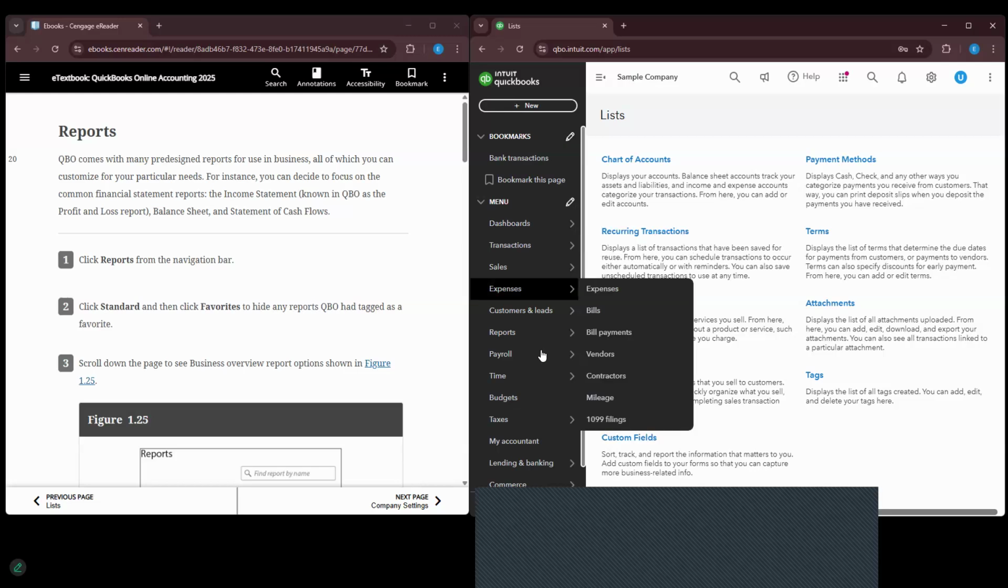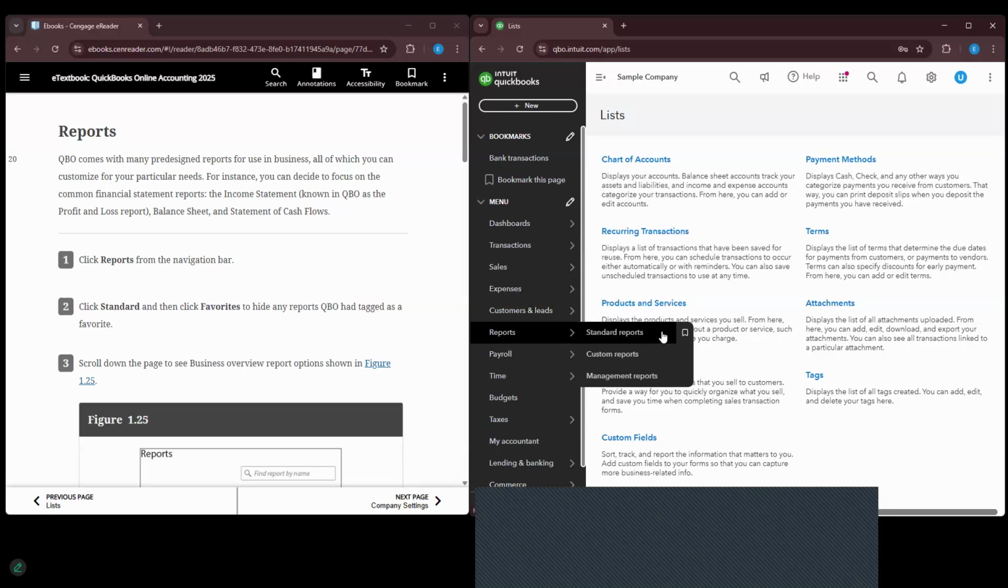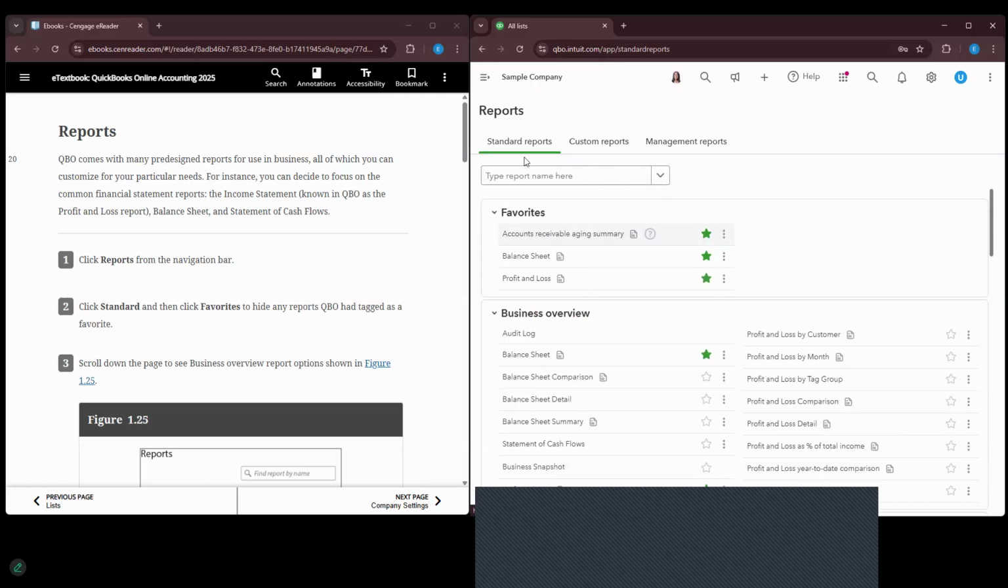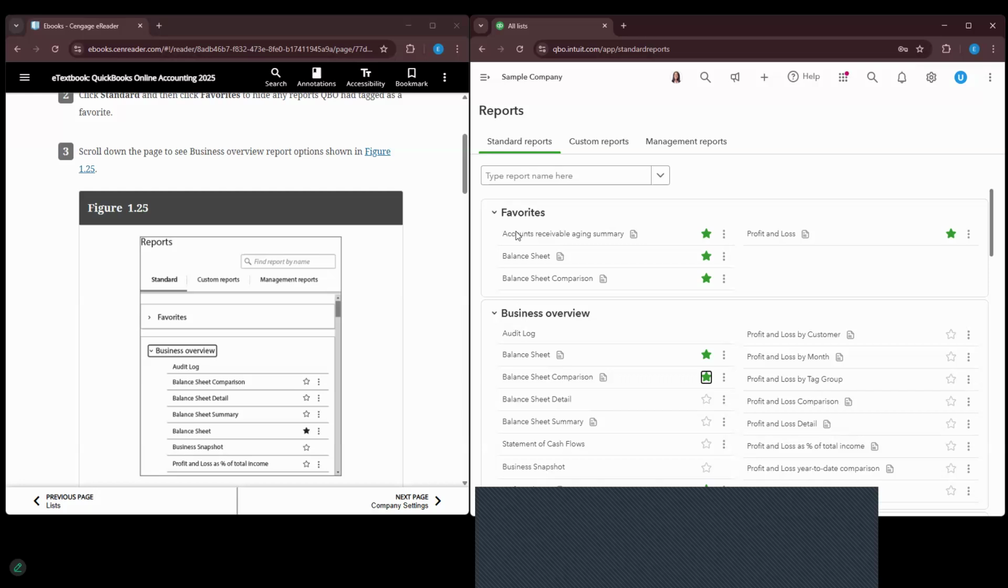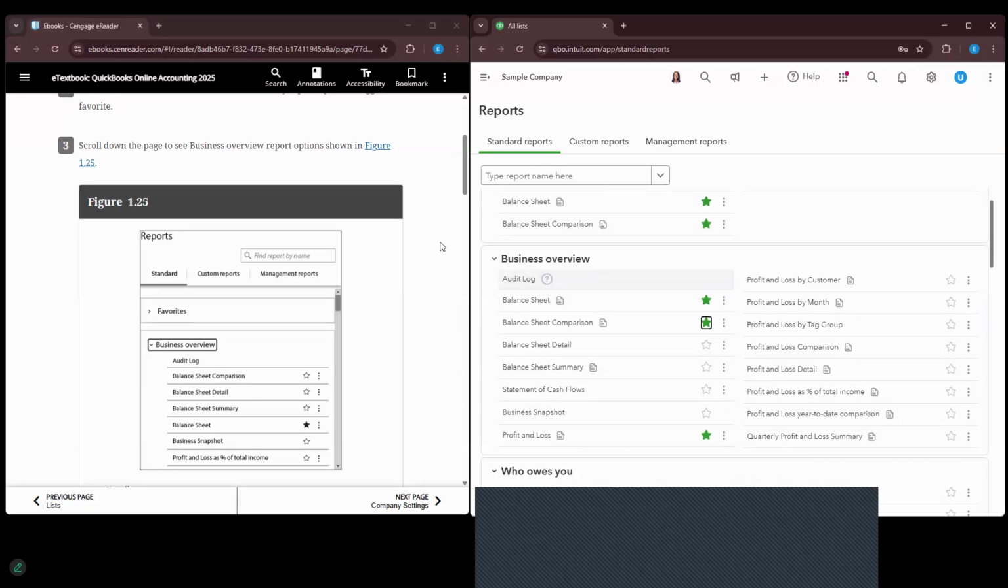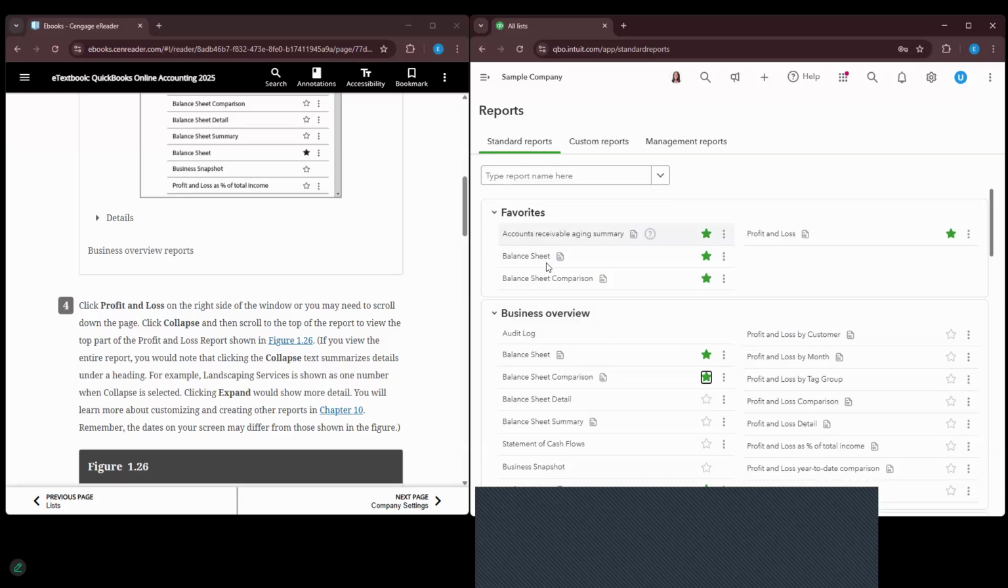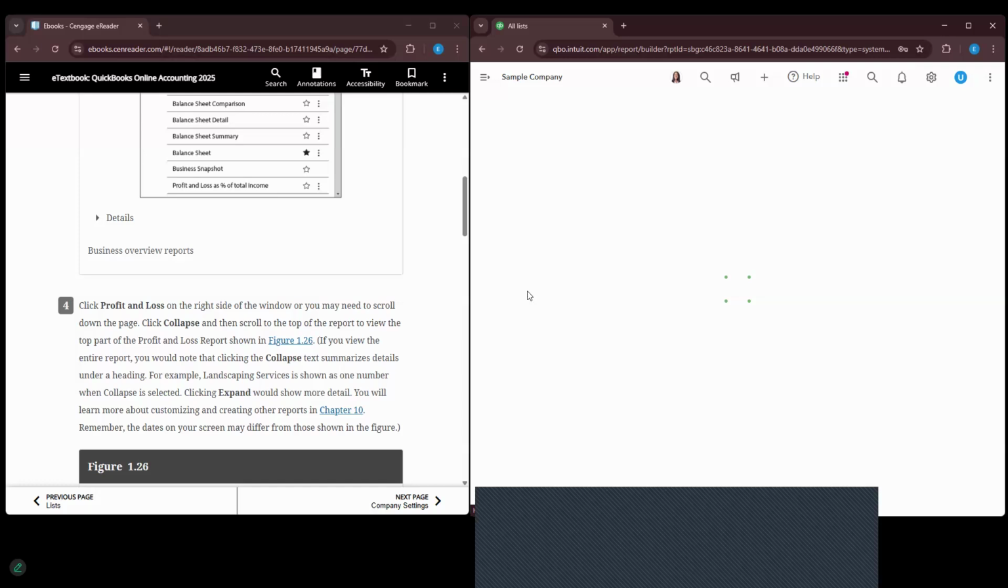So we go back to our navigation bar, reports, and we have standard reports, custom reports, and management reports. So we click on standard reports, and then if we click on favorites, these are the reports that are generally run the most. You can also add to your favorites. If you just highlight it or click the star, you basically make this one of your favorite reports. So if we scroll down, we see business overview, and under the business overview, it's also one of our favorites. We can click on the profit and loss.